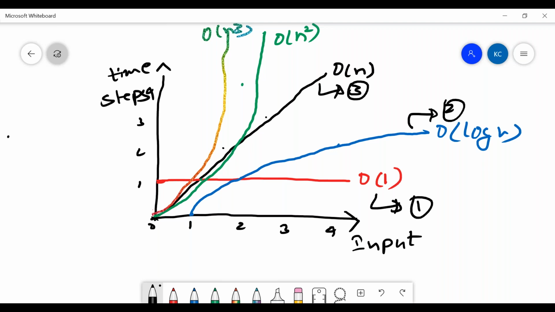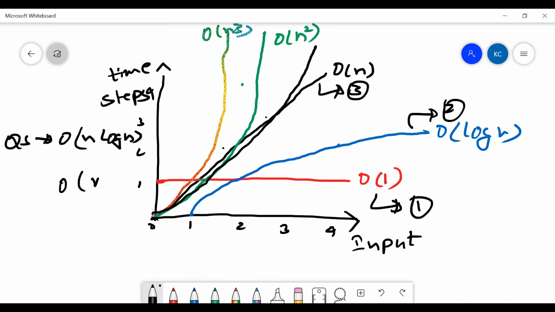So here I'd say quicksort has a time complexity of order of n log n. The graph will be somewhere over here, like this. But it is not touching order of n square, so this is better. But if you take selection sort, insertion sort, etc., the time complexity would become order of n square.